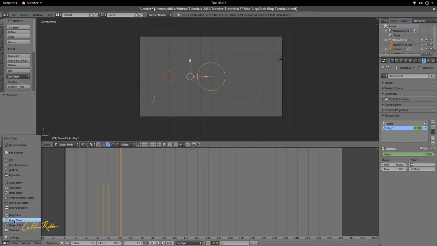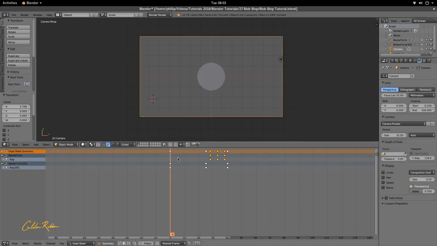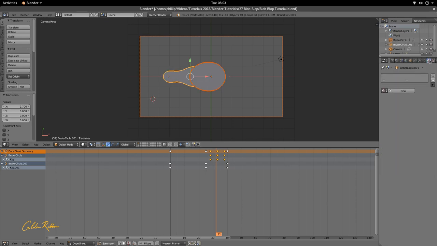Let's go to our dope sheet editor and let's see how we can play about with these keys to get better effect here. Yeah, that looks better. Right, let's come out of wireframe mode to see that it looks good. Set the camera. Right. And there we have our makeshift bloop. Let's go ahead and give it some color here so we can see a bit better.